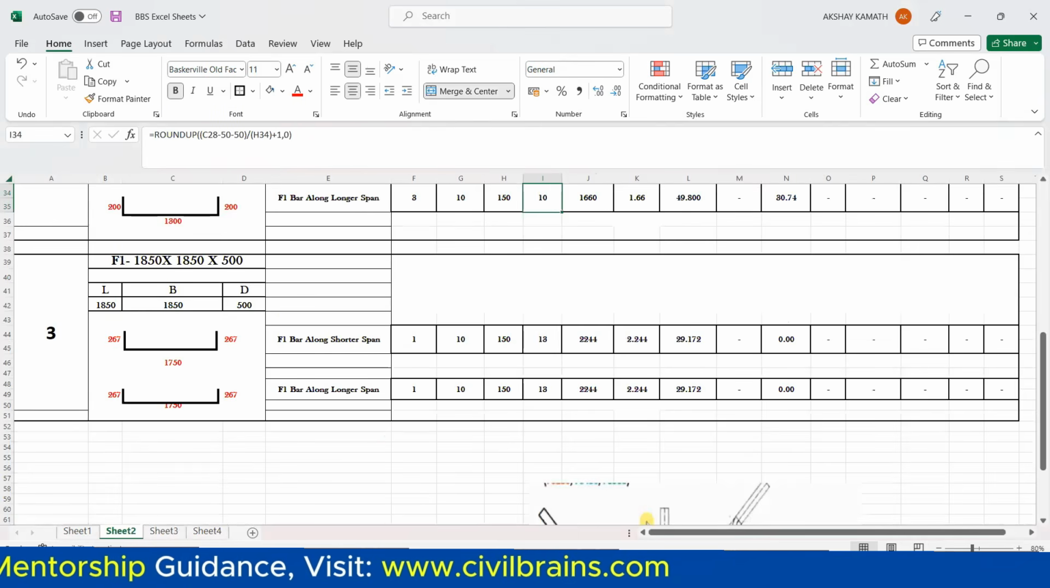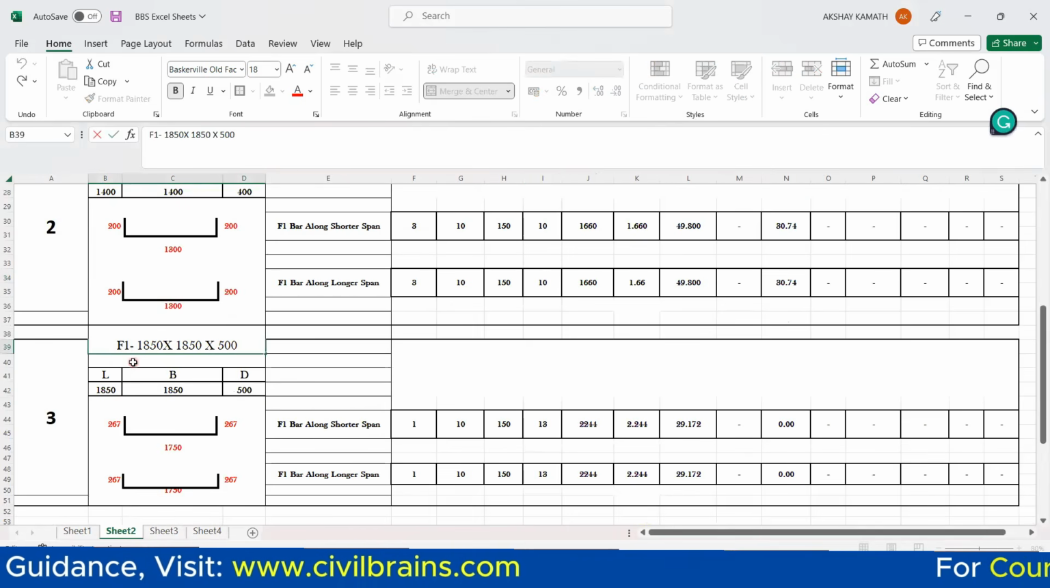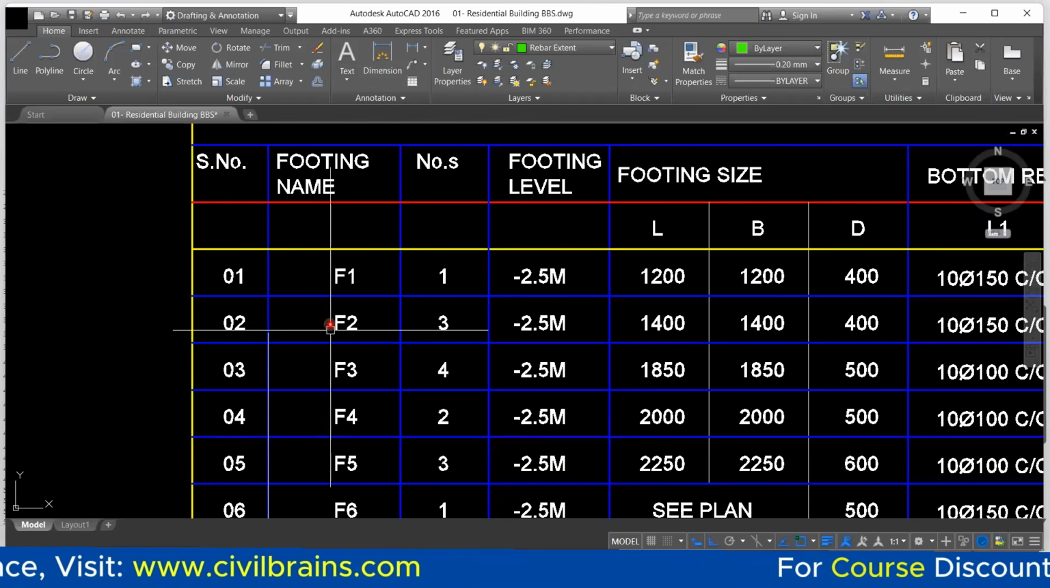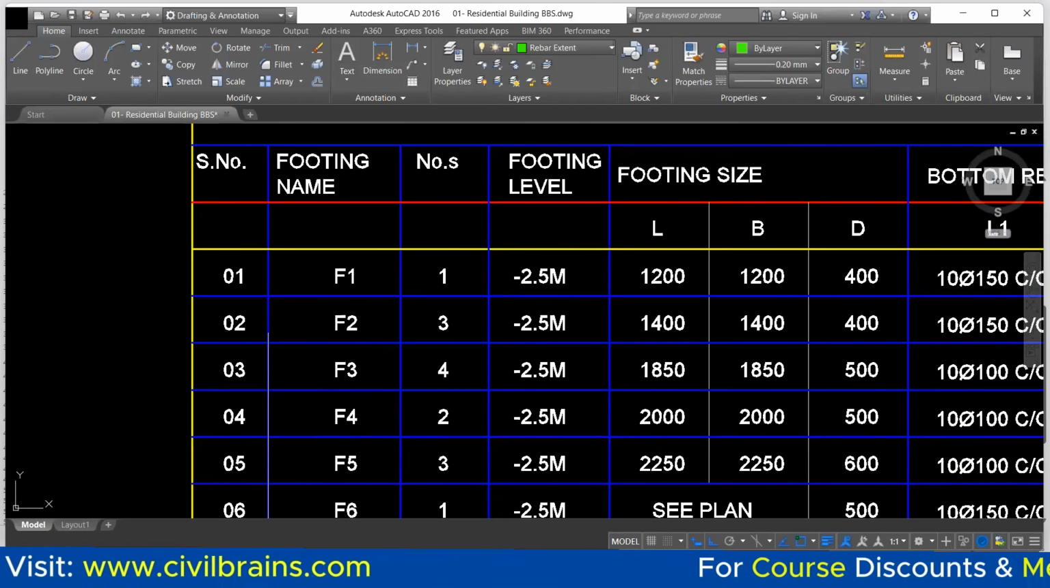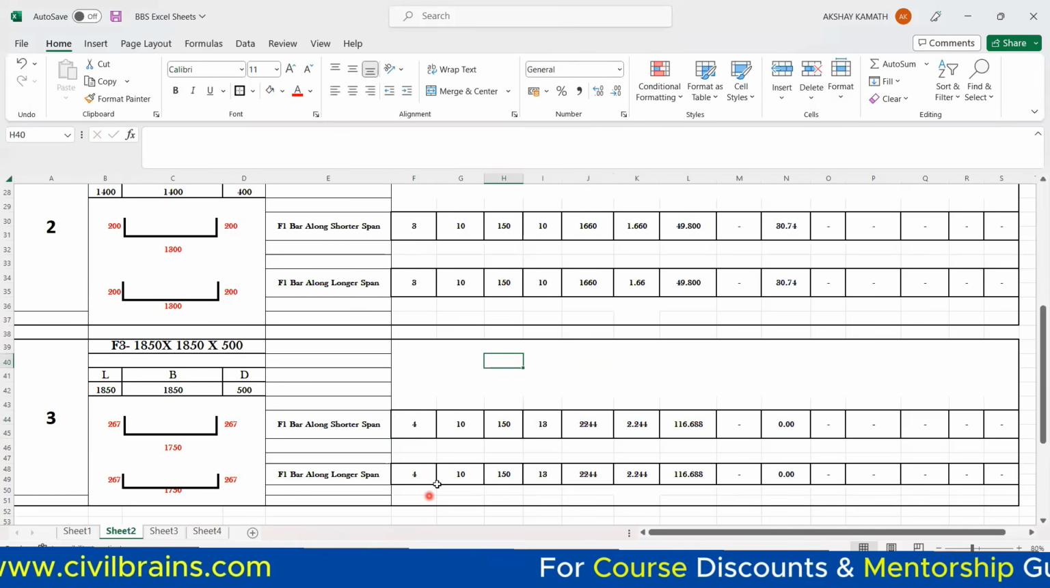30.7. Now come to footing number 3. In the footing number, you have to change F2 and this will be F3. Okay, this is F3. So go back to the drawing again. F3 footing, how many are there? 4 numbers are there. So quickly input 4 here, and that by default it will take.